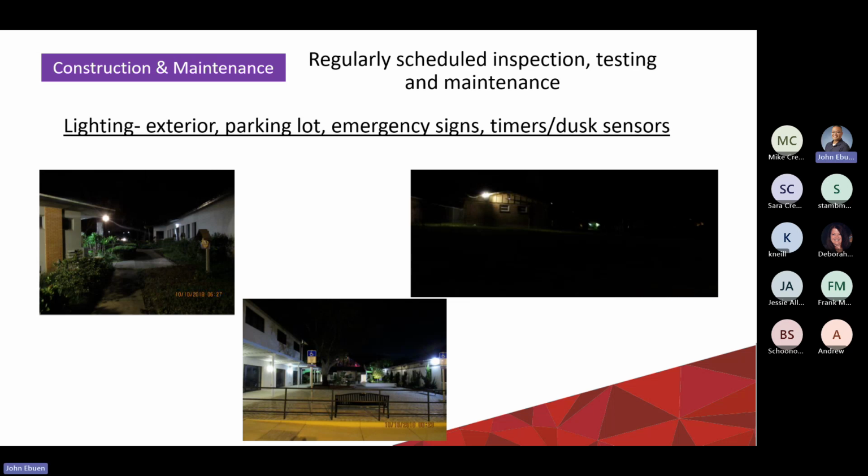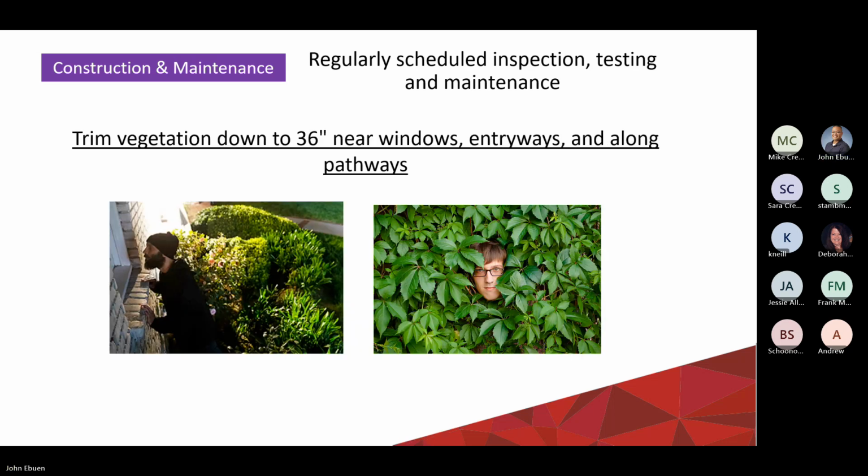You want to make sure that your parking lots are well lit. And like I said, vegetation. You want to try to keep it down, especially near windows and doors. You don't want to give criminals a place to hide. 36 inches is probably the max. I've seen 24 inches, but keeping it that low might limit the type of decorative foliage that you want to have. But 36 should be adequate.